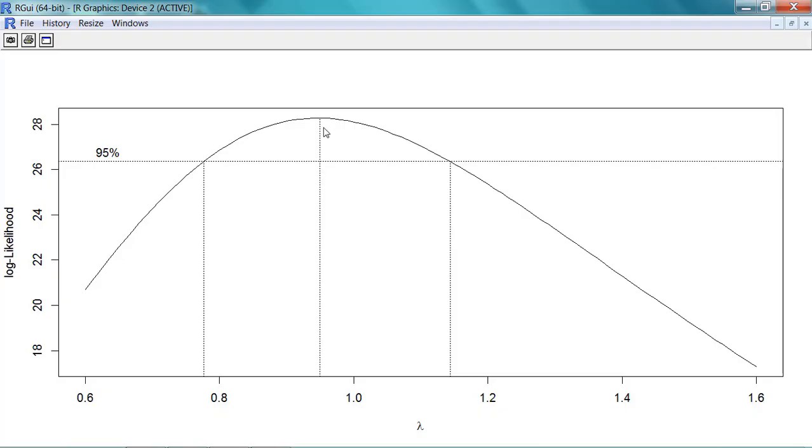Again, the middle one is the best, but any value within the upper and lower bounds of your confidence interval will be fine. And usually what we want to focus on is whether 1 is inside the interval, because if 1 is inside the interval, it means raising our response to the power 1 is reasonable. And raising something to the power of 1 is basically saying you're not changing it. So this informs us that we don't have to transform the response variable, and it makes sense from the residual plot earlier on.